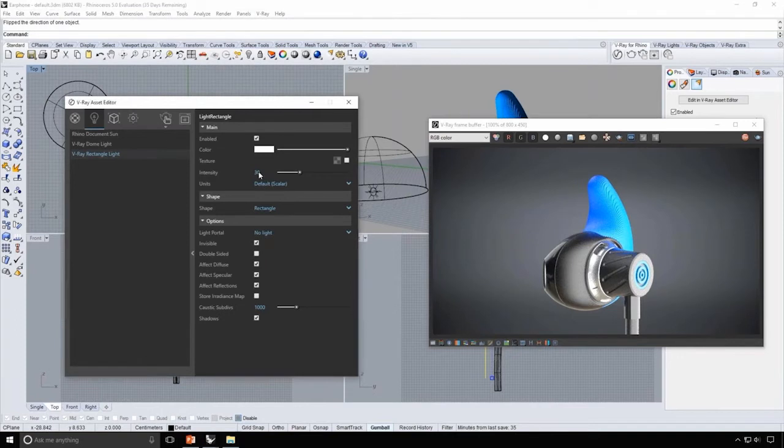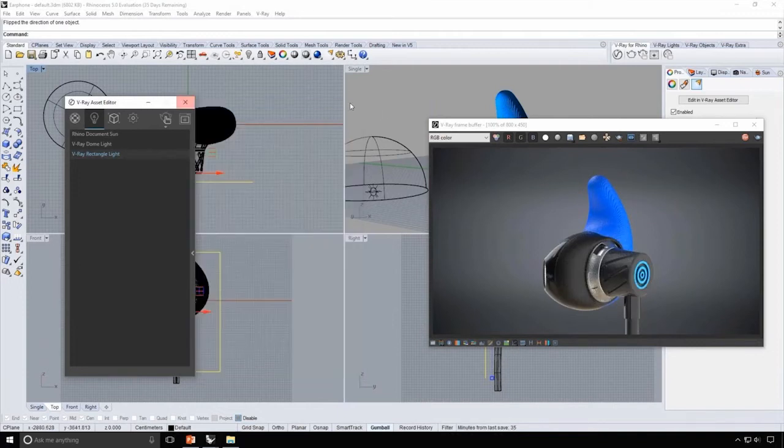So I'll tone this down. I think a value of 30 is a bit much, so we'll try 3. Let's try maybe 5. There we go. So I think it's just a bit of fill, and I think that'll work for our needs here.